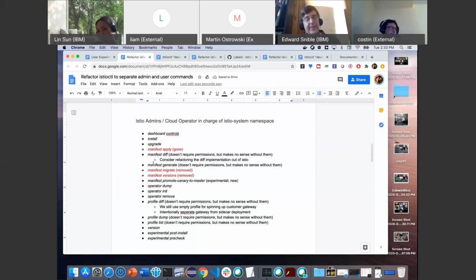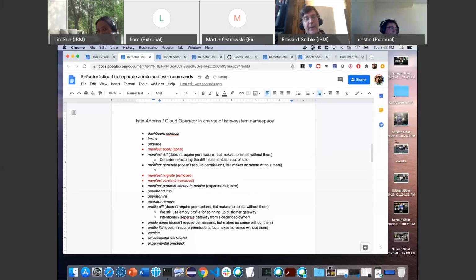Okay. So the generate, users don't need to see it because they can't apply it. Yes, I think so. Yeah, makes sense.